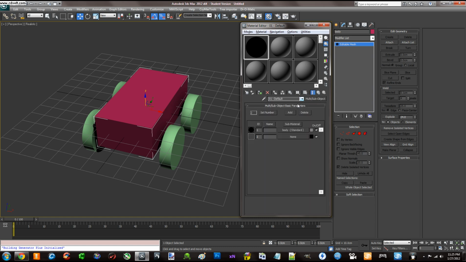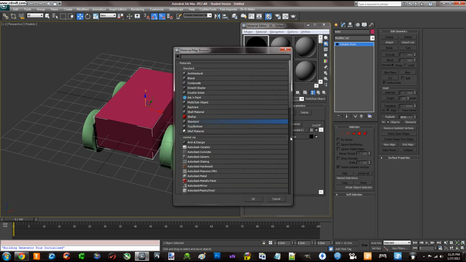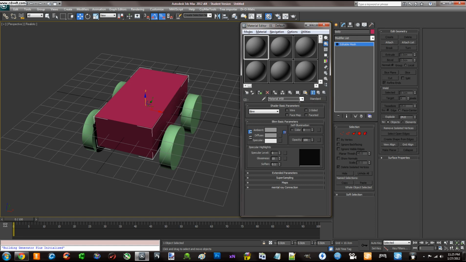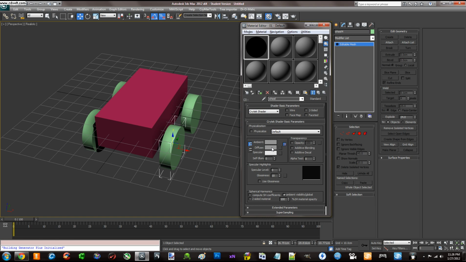Okay, we're going to go back up to the parent material, and we're going to go into the second one. Make sure it's a standard. From standard, you're going to want to name this, and these are wheels. So just name these wheel, W-H-E-E-L, and make sure that's a Crytek shader, and leave Physicalize Default checked as well. You don't need to change the color here.